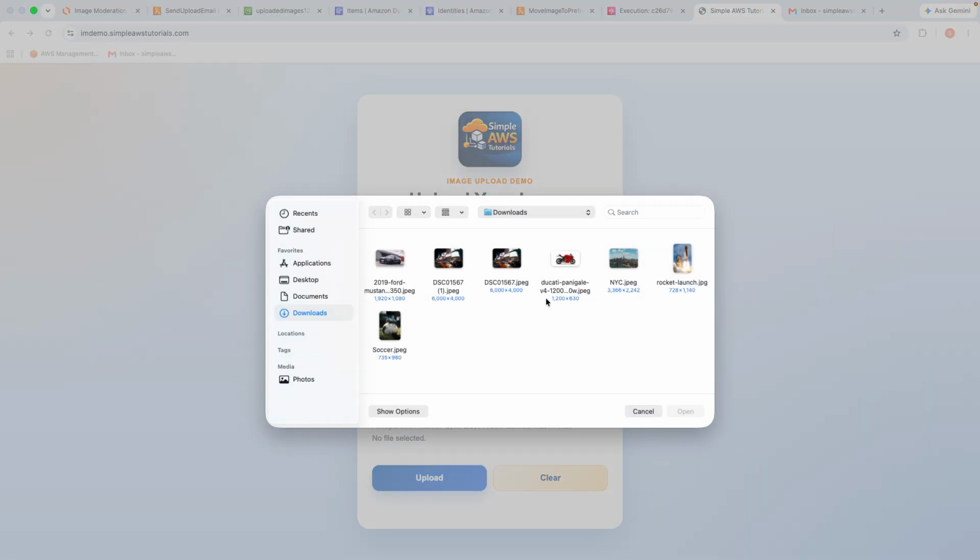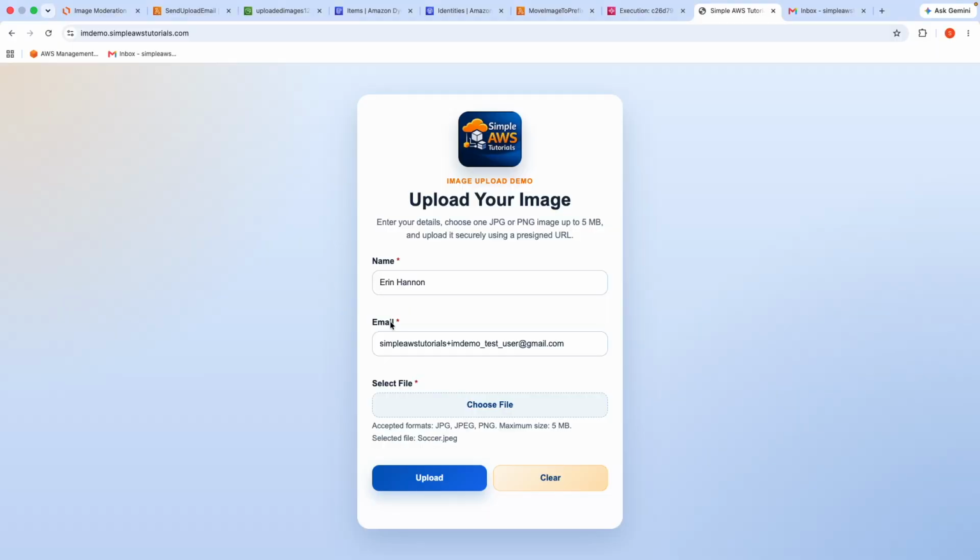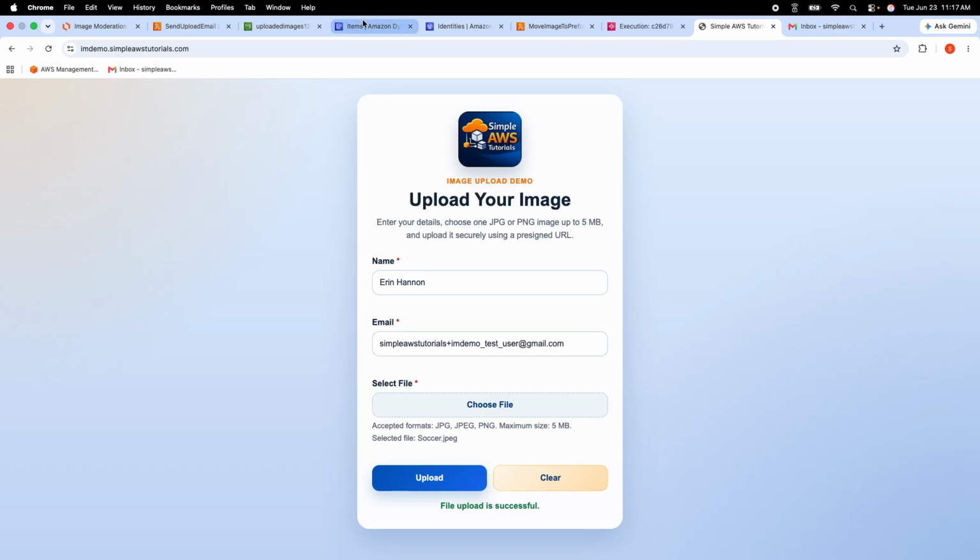And let's upload a different image. Let's upload this soccer.jpg. Again, it doesn't have any restricted categories, so we should expect an email out to the user saying that their submission is live. So file upload is successful.